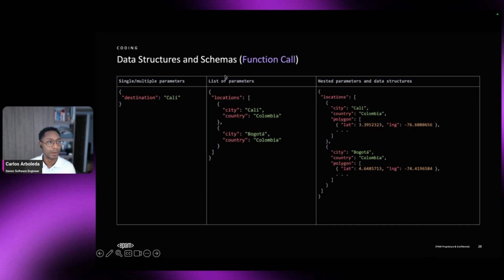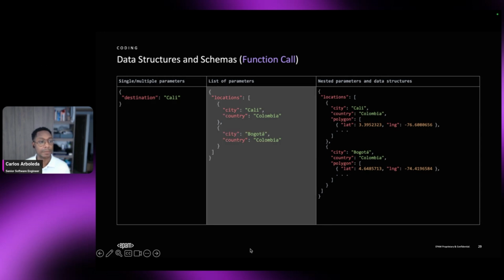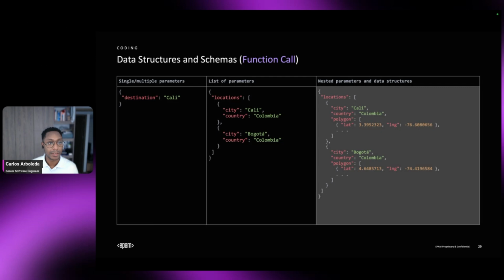And this is an example of the function call that we are going to receive if we define each of those types of structures. And the first one is a simple one, just the destination with the value. For the list of parameters, we have an array. In this case, we have two different cities. And for the last one, nested parameters and data structures, we have an array again, but let's see that each of the items of the locations in the array has another array, the polygon, containing the latitude and longitude of each location.